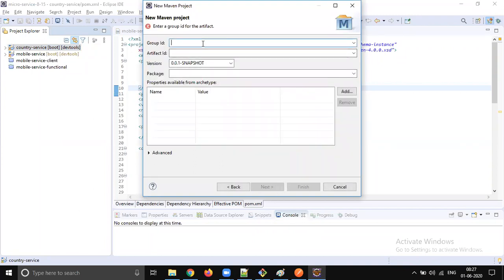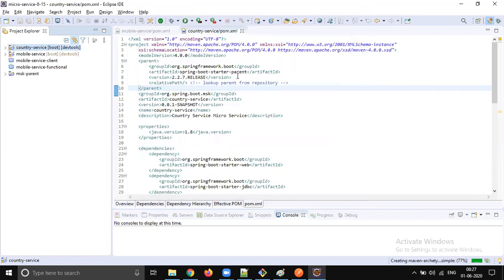Next, let's give the name. Let's follow the common naming convention also, right? So com dot msk is the group ID, and the artifact ID is msk-parent. Let's give the packaging as pom, right? Package it into pom. Let's wait for a couple of seconds for the project to be created.